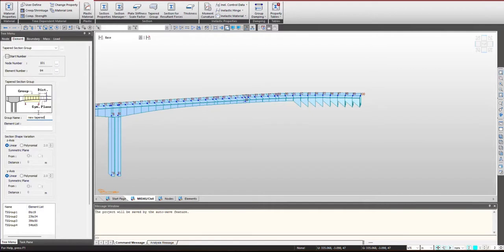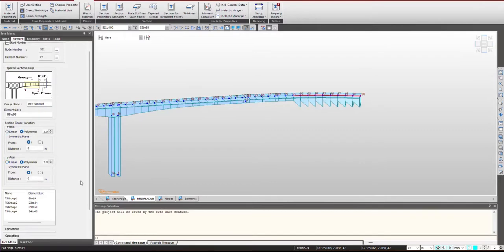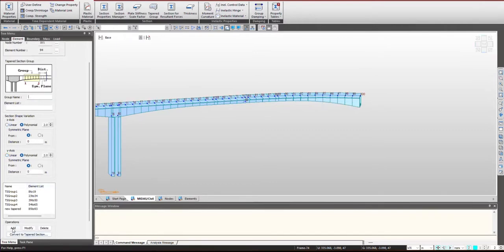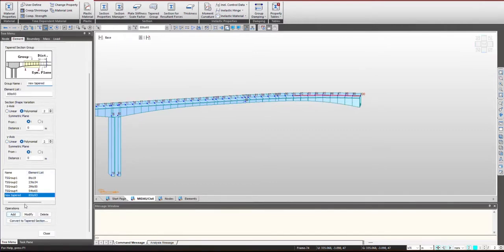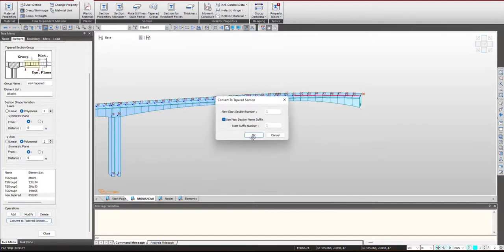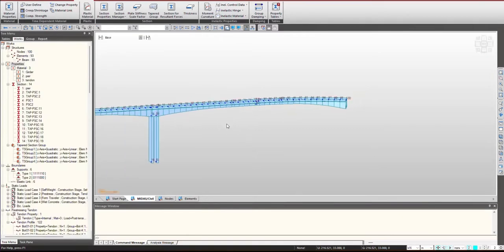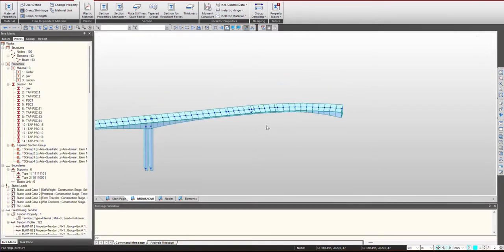So I'll just give the name of new tapered. Select the elements that I need to make a tapered group for them. And select the variation and click on add. So you can see now these are converted to tapered sections with the varying depth. So a curve geometry is defined.